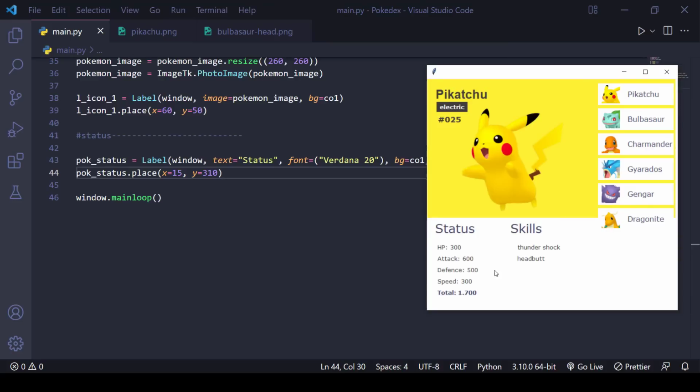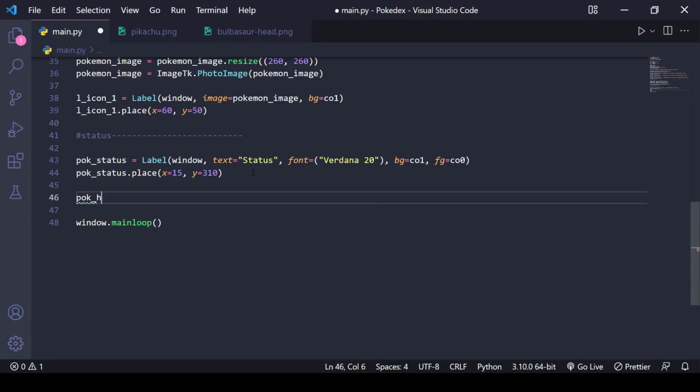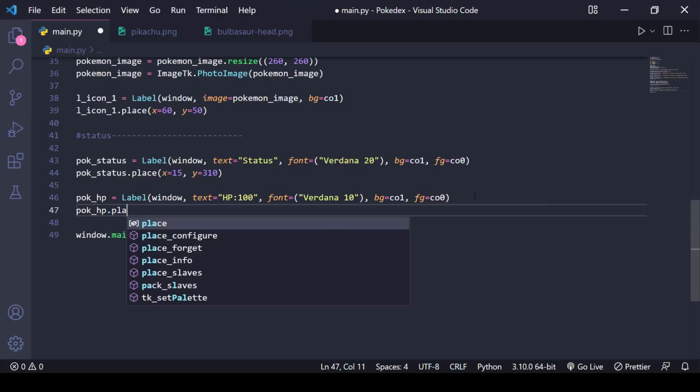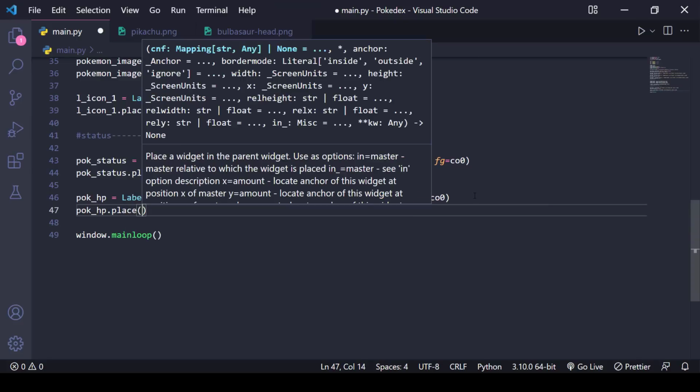And we need HP, attack, defense, speed, and total. We need status, and we need these things. So let's create labels for all of these things. So just give pokemon_hp. We are going to do the same thing, so just copy this thing. We need this in window itself. Instead of status, we need HP. That's actually maybe, for example, 100. And this time, the font size will be 10. And the background color is as usual. Foreground color, let's give black itself. And just place this thing. Just give x value 20 and y value 360.